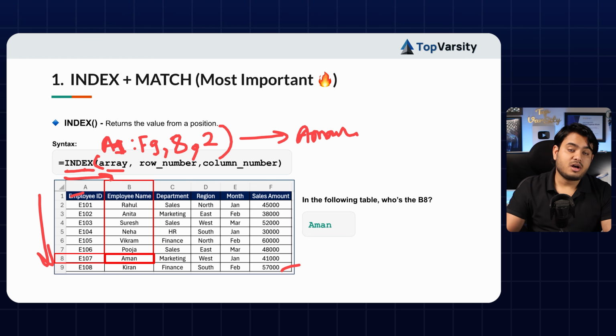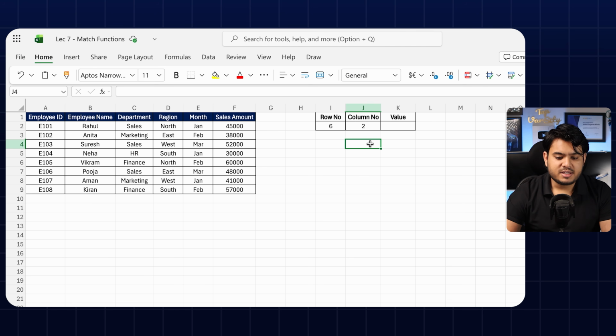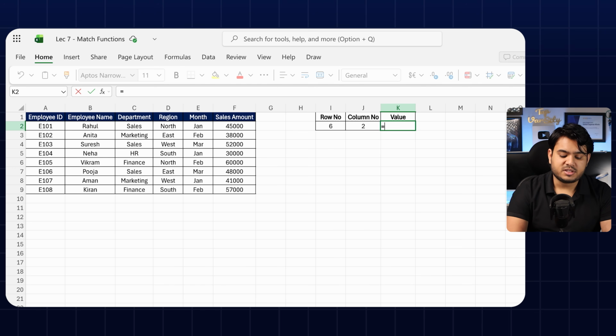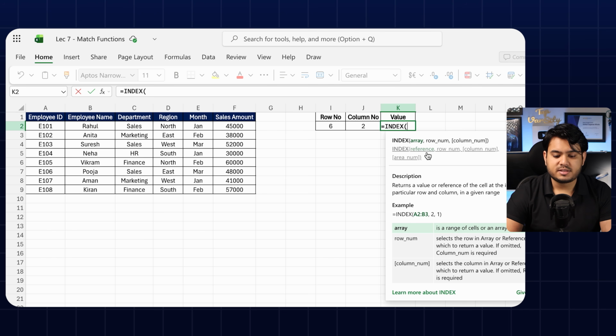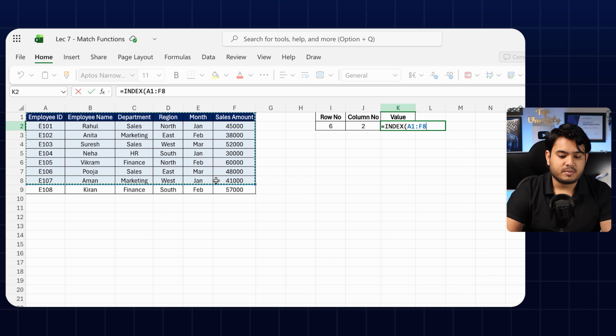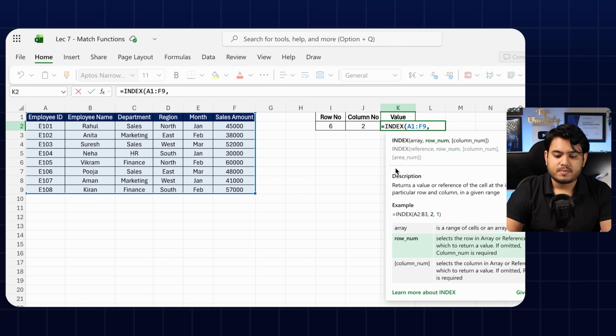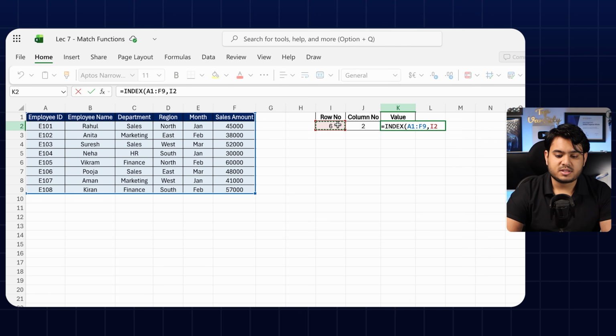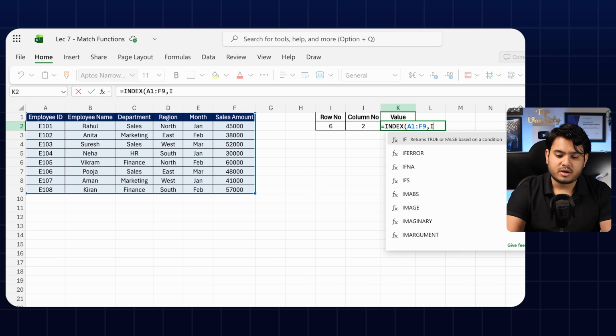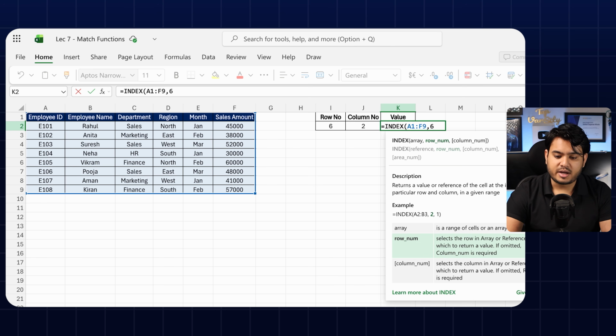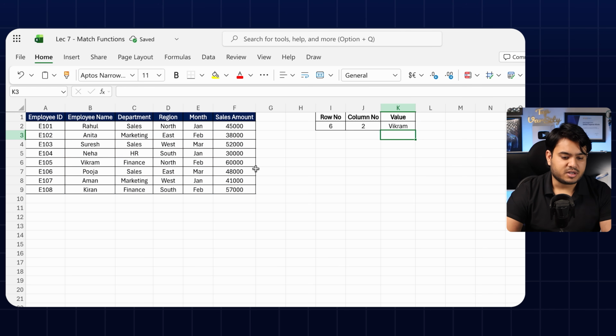Now we'll solve the same problem in our Excel sheet. We need to find who is at row number 6 and column number 2. We are writing the formula INDEX. Then we need to select the array, which is our whole table, comma. Then the row number, which is 6. You can directly write 6 in the bracket, and you can write the column number as 2. If you write this, you will get the answer Vikram. Is it right? Row number 6 and column number 2, Vikram. It's right.